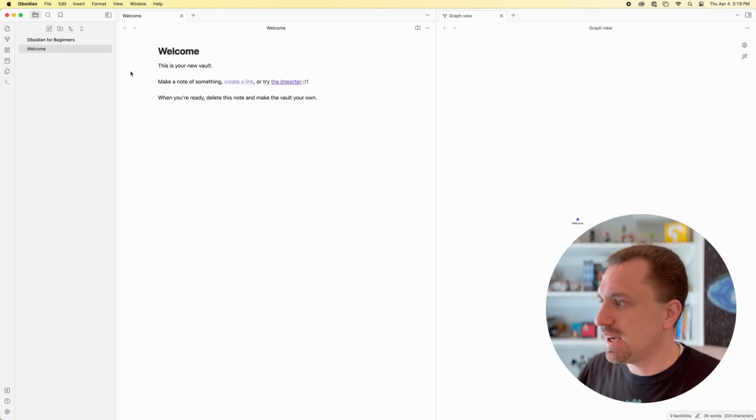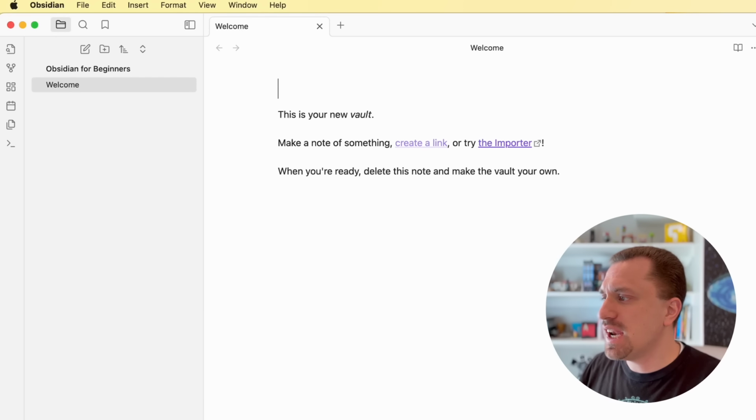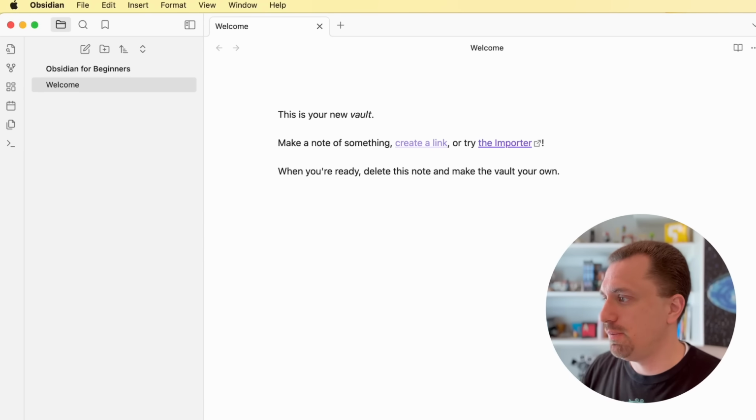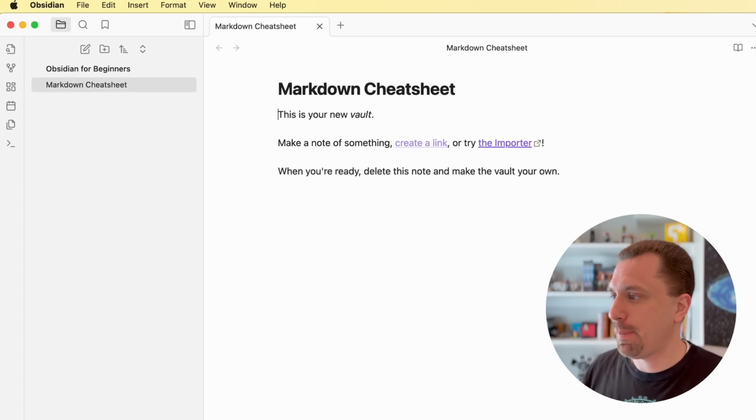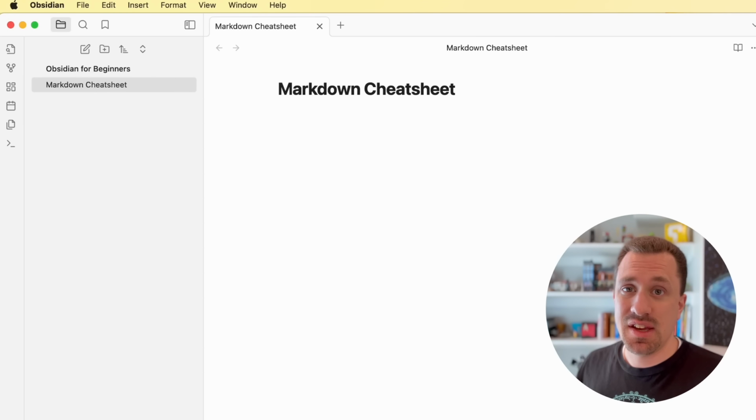So I'm going to go ahead and rename this file because I don't need this file. We're going to rename this, and I want this note that I'm going to be creating to be your first note as well. It is going to be a cheat sheet for the formatting syntax that Obsidian uses, which is called Markdown. We're going to call this Markdown cheat sheet. I'm going to go ahead and delete all of the existing text.